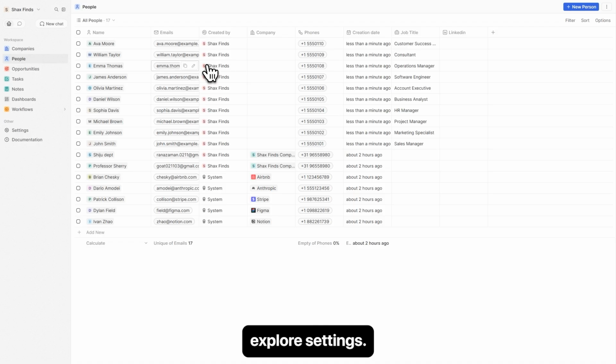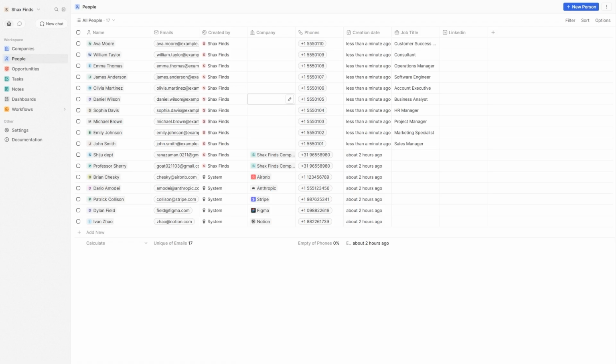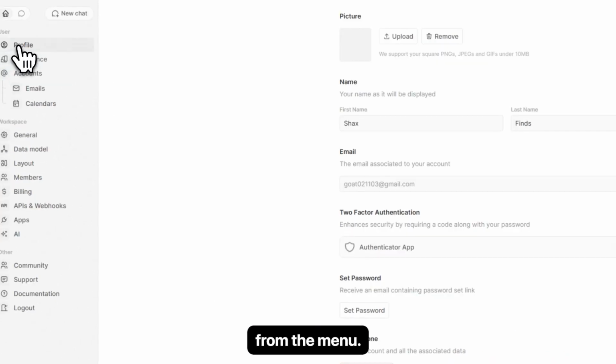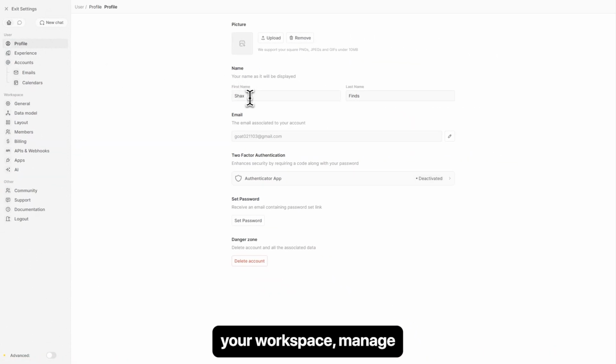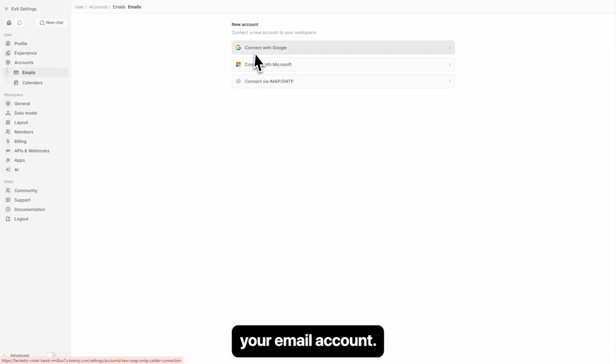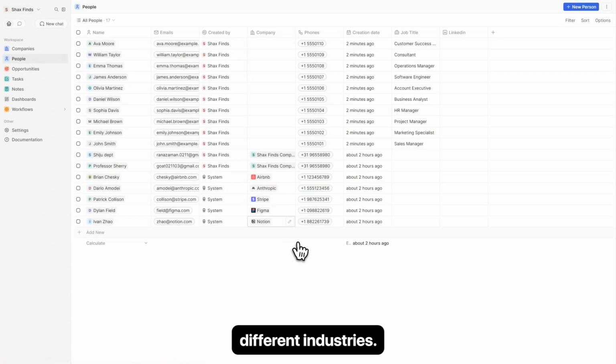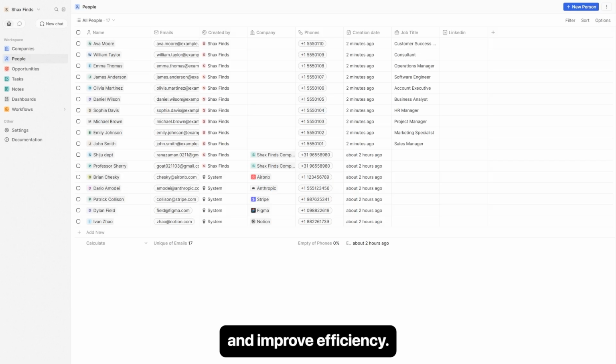Now let's briefly explore settings. Click your profile icon at the top and then open Settings from the menu. From here, you can customize your workspace, manage users, configure objects, and connect external accounts. If you're using Gmail or Microsoft Outlook, you can connect your email account. This allows Twenty CRM to synchronize communications and meetings, making collaboration easier. You can also customize fields according to your business needs. This flexibility makes Twenty CRM suitable for many different industries. As your business grows, you can even create workflows and automations to reduce repetitive tasks and improve efficiency.